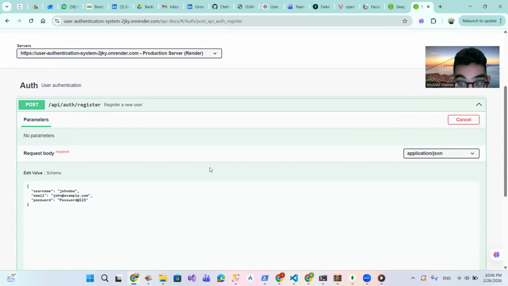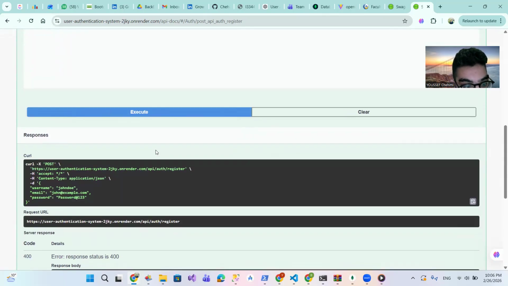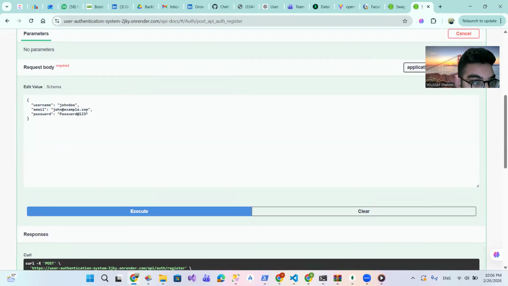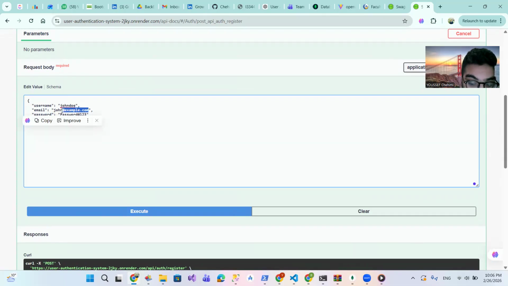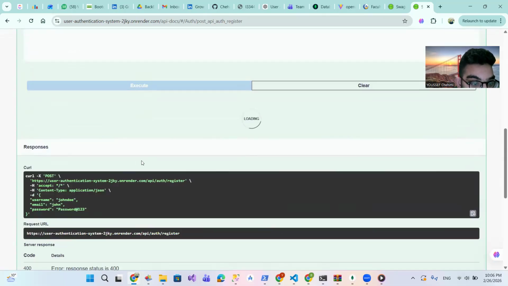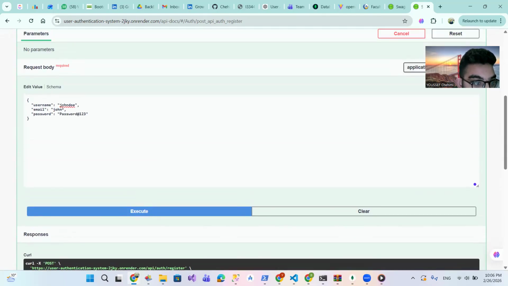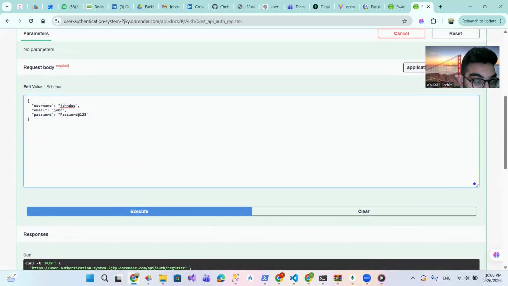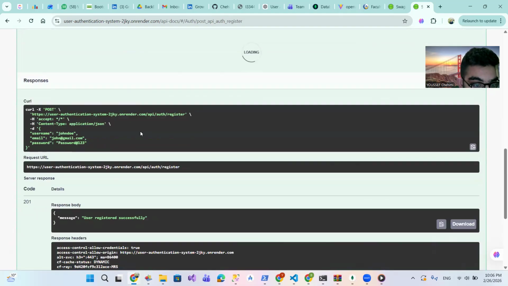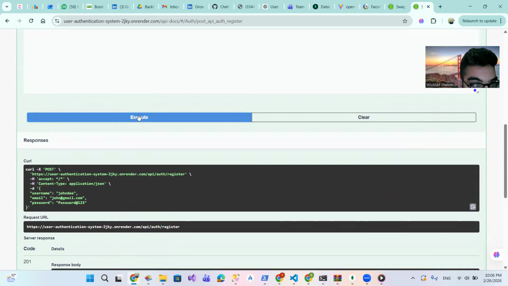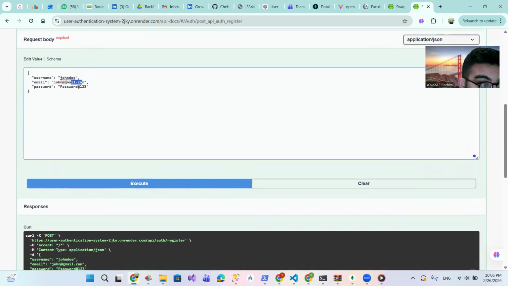Let's try it out. When I test it, it says that email already exists. If I change it to a different example.com email, user registered successfully. Then with a gmail.com email by example, it also says user registered successfully. Let's test this email by example.